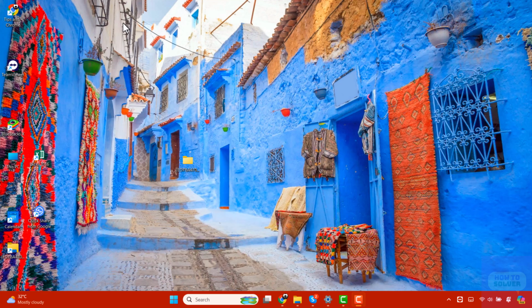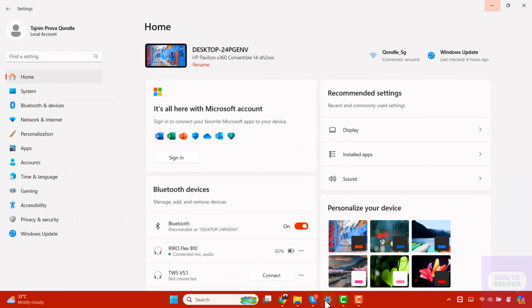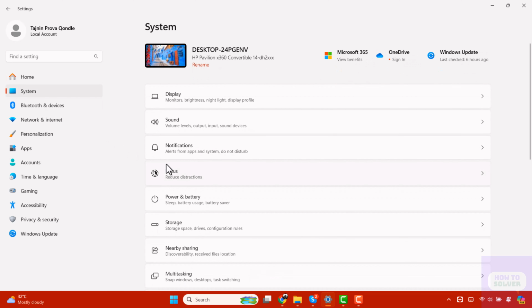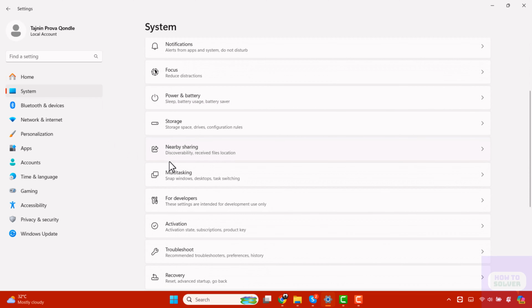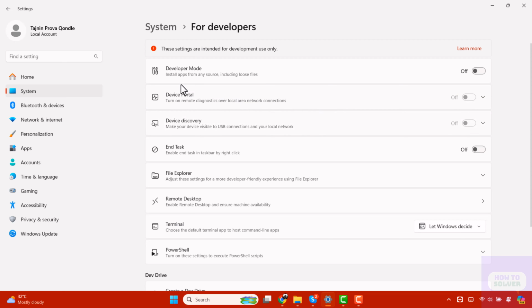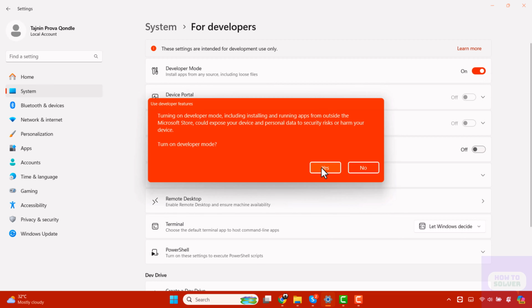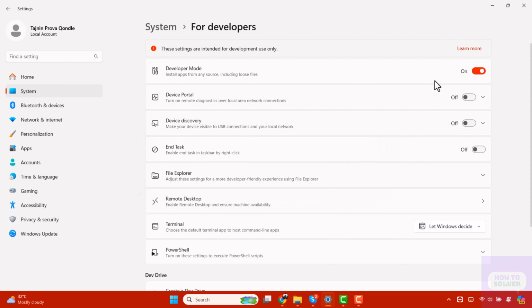So, let's go. For this, you have to go to your settings. Now click on System. Now scroll down. Here you can see For developers. You have to click on it. Now here you can see Developer mode. You have to turn on this button and click on Yes. So this is how you can enable developer mode in your laptop.